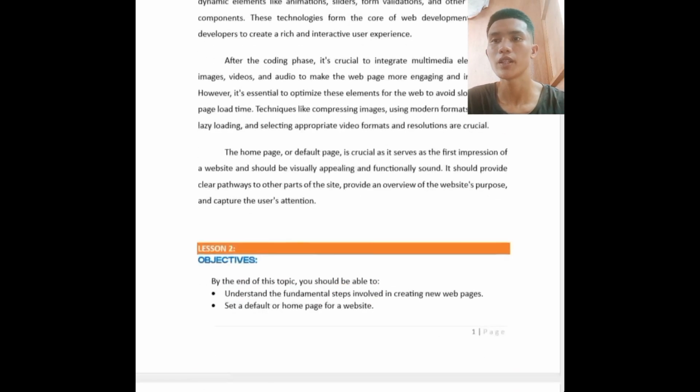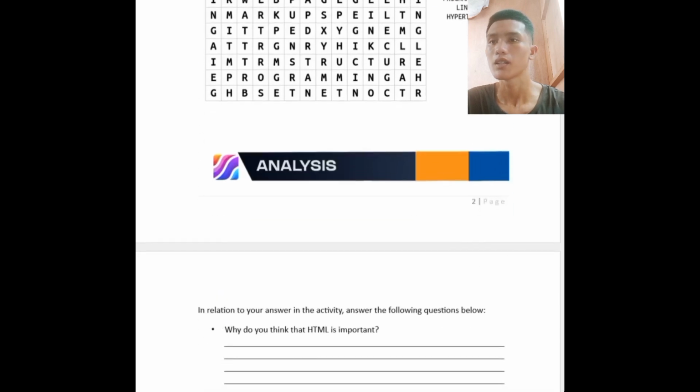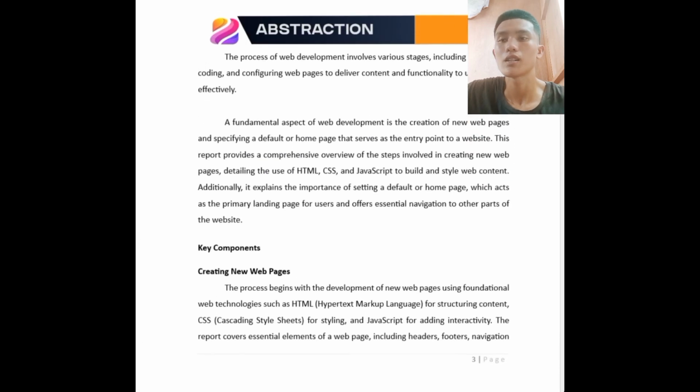So, we have the fundamental aspects of web development: the creation of new pages and specifying a default or home page that serves as the entry point to a website. This report will detail the use of HTML, CSS, and JavaScript. So we have key components here.